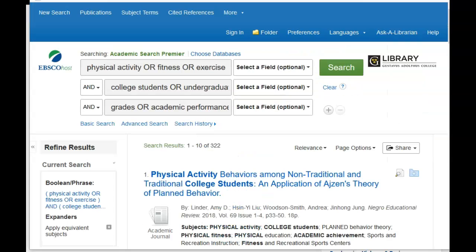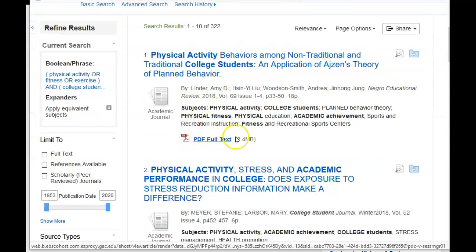If you want to read an article, you'll need to look for a link or a button that says full text or PDF full text like this, or HTML full text or something similar. Those links will take you directly to the article.